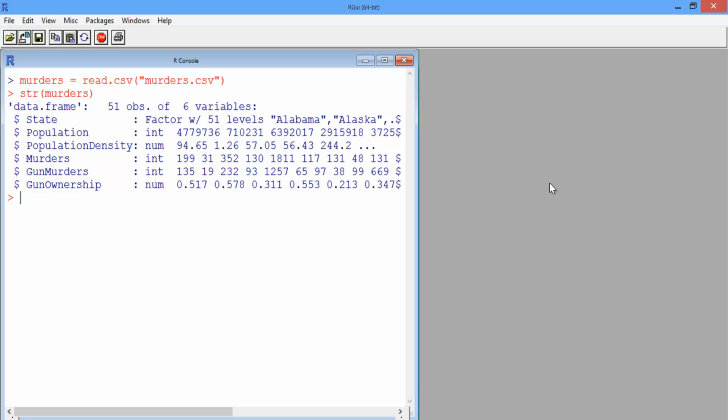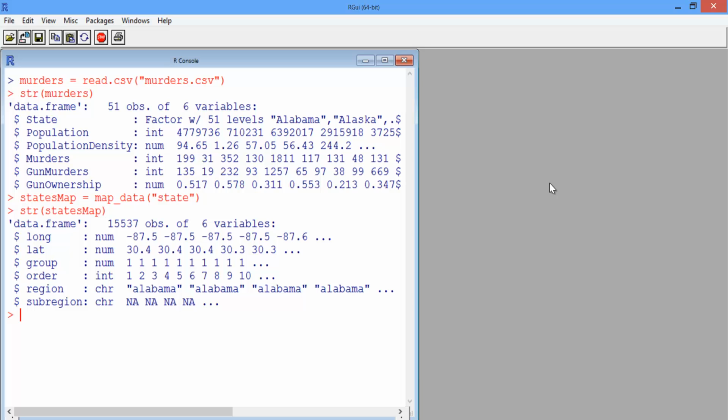A map of the United States is included in R. Let's load the map and call it statesMap. We can load the map with the map_data function, which takes as an argument "state" in quotes. Let's see what this looks like with the str function. This is just a data frame summarizing how to draw the United States.